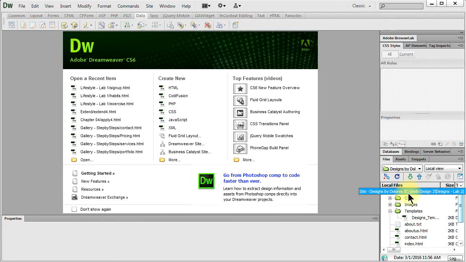In the Designs by Dolores site, you should have multiple web pages within this site. If you don't have multiple web pages, call me over and I will help get you started. We're going to be using 3 of the pages to add tables and a form. Okay, the first step is to open up the services.html page.